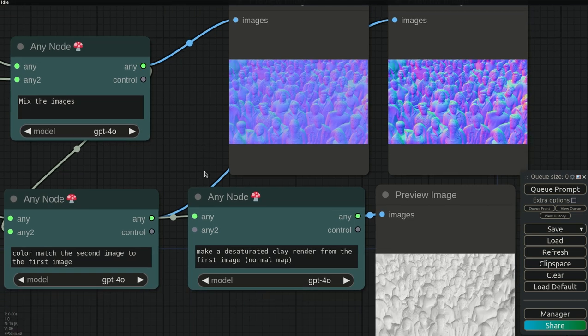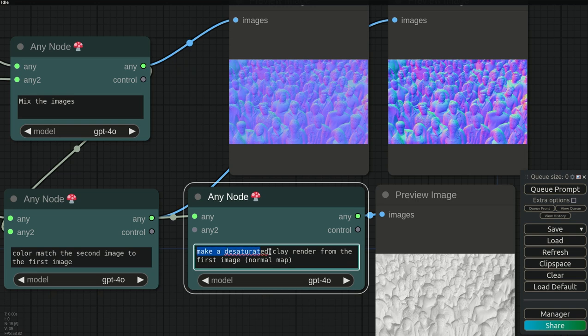And it's really important that you sort of know what you're talking about. Like this one, for instance, make a desaturated clay render. I didn't know what that was. A guy who is a graphics designer and also does fluid design and motion design and all this other stuff with 3D and Blender, he knew exactly the words to use here.